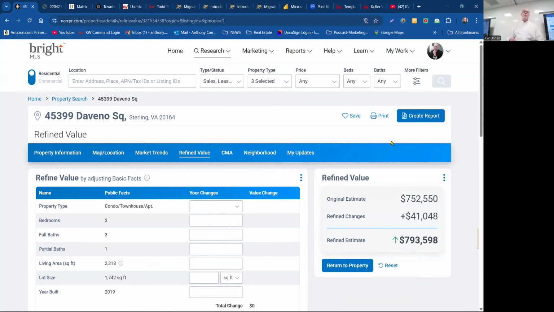But as we've done before in the CMA class, what does that mean? This is just an algorithm from a computer brain saying, hey, it's worth $793,000. Well, now I go to the community, which is not a big community, and there's one on the market for $750,000 and one on the market for $787,000. So you really have to take this and say, great, that's a good starting point. Let me dive in now and see what that looks like.